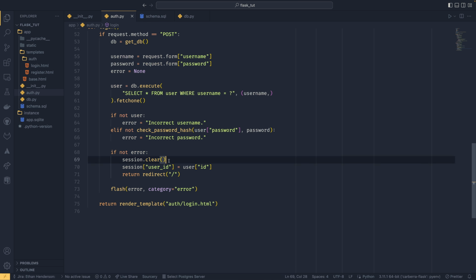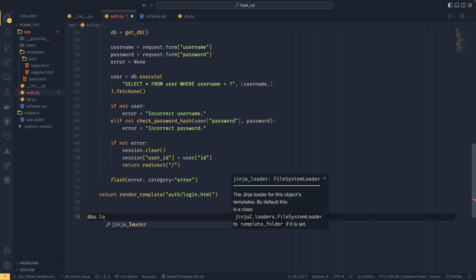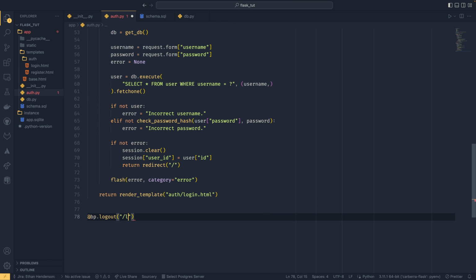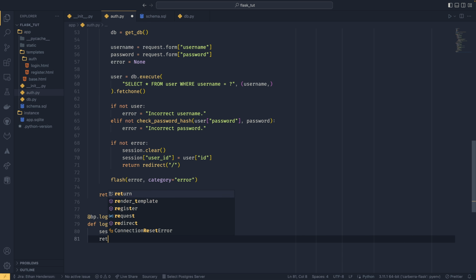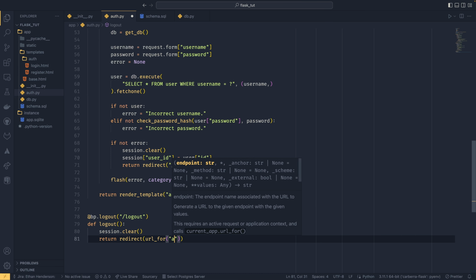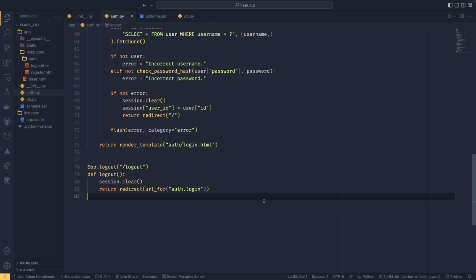So what we're doing here, just to kind of catch you up: we're clearing the previous session of a previous user, then creating a new session with a new user ID in it. And there are a few other things that I want to do before we run all this. We need to do a logout as well, so we're going to have /logout. And this one's going to be very, very simple, thankfully. All we need to do is session.clear, so just clear the user, and return redirect URL for, and we're going to send them back to the login page. Just for the sake of it, and that's all we need to do.